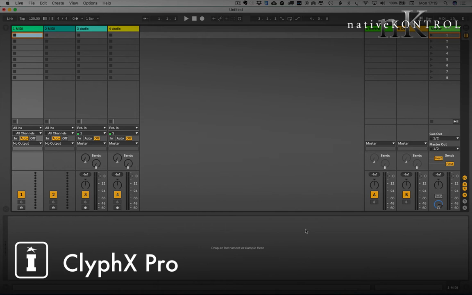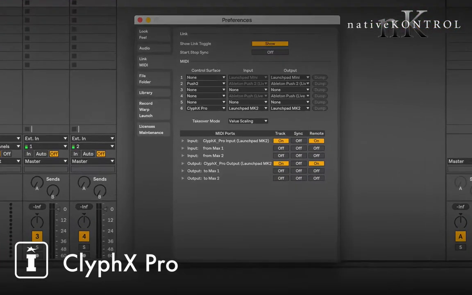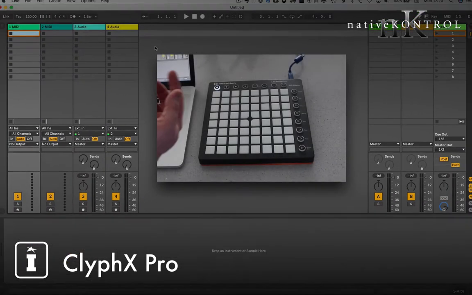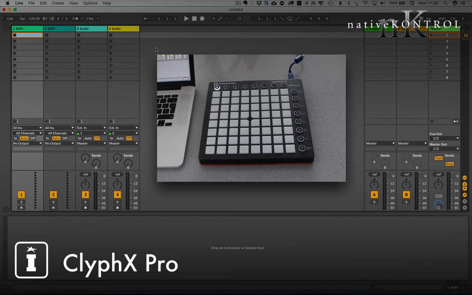Now I've got no MIDI map in this particular set and I'm using a Novation Launchpad. Unusually though, I'm not using the Launchpad in its control surface mode. So it's set up, if I go into preferences, that ClyphX Pro is actually the control surface and the input and output is the Launchpad Mark II. I've only got one control set up.